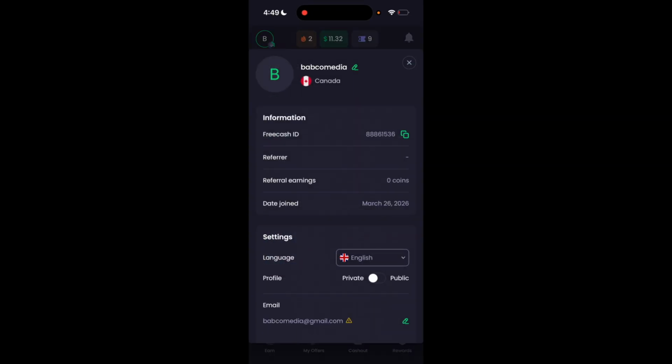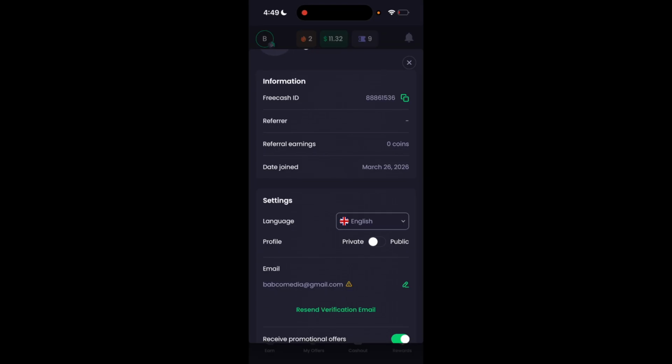Once you're here, just scroll down to the bottom under settings. Now for me under profile, it says private or public. Wherever that circle is shifted towards, that's what the account is. So in my case, it's private, but for example, if it was a public account, it would then be green, and I might get a notification right here.